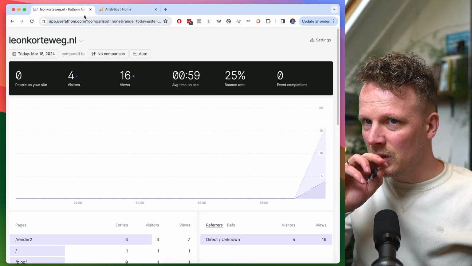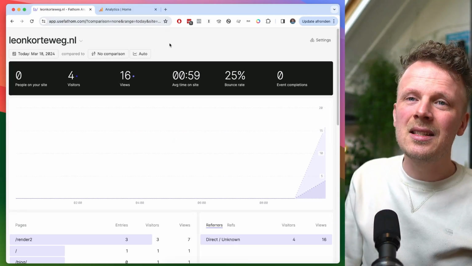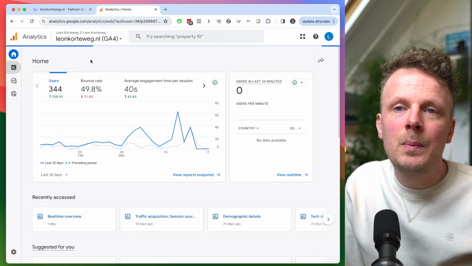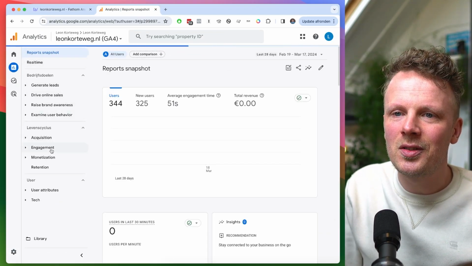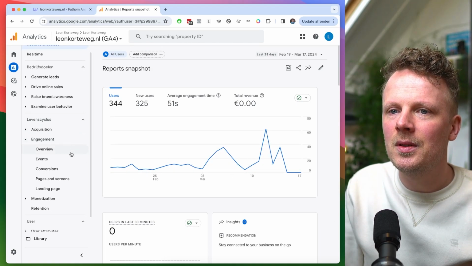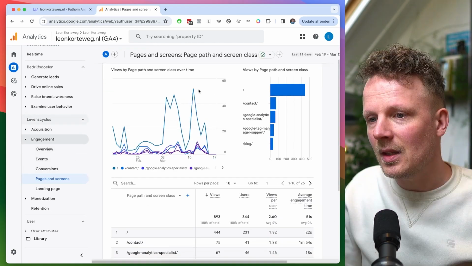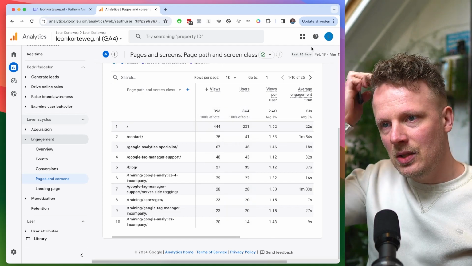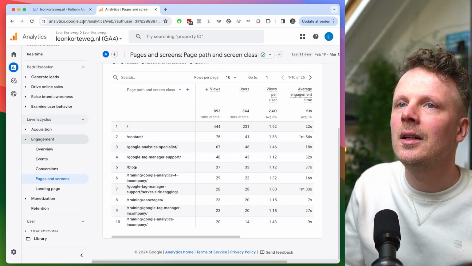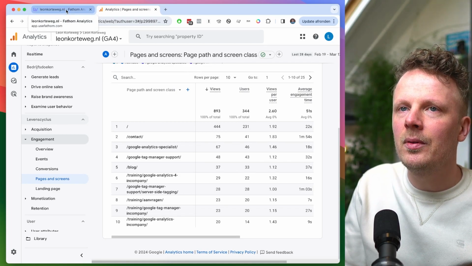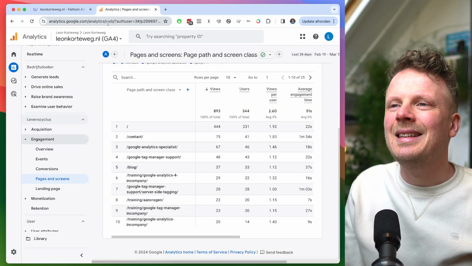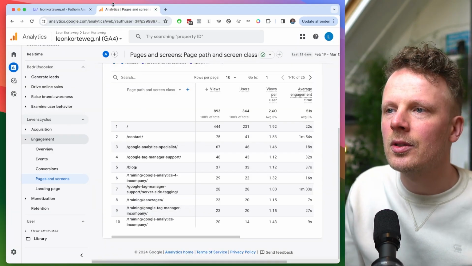And of course, the amount of training needed in Fathom Analytics is a lot less because you just get a lot less functionality. But if we put the reports alongside of one another, you can just see what the differences are. Engagement, pages and screens. This is the report that gives you the views over the past 28 days. And then a big difference here is that the views that happen on your site immediately show up in Fathom Analytics. GA4 needs up to 48 hours to process your data.